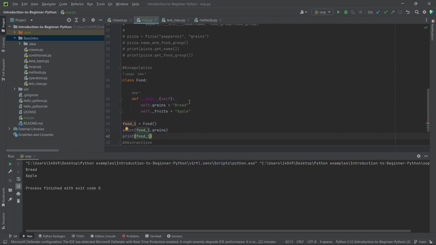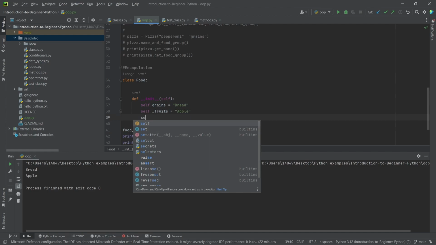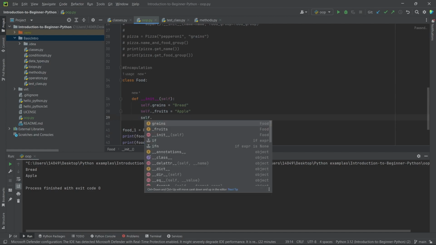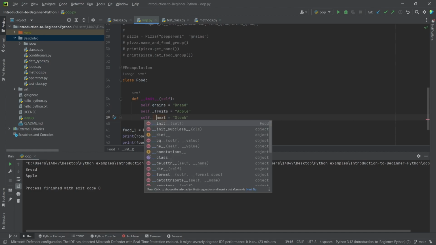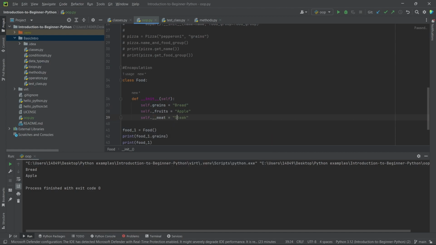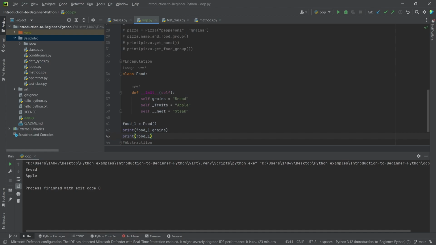Now, let's say, for example, we have our last one here, which we're going to call self dot meat. We're going to equal this meat to be steak. Now, we have one that's like a public attribute that anyone can access easily. Fruits, that's more protected. And then we're going to have this one here with a double underscore to indicate that this is a private attribute, where this one should not be as easy to access as the other two, right?